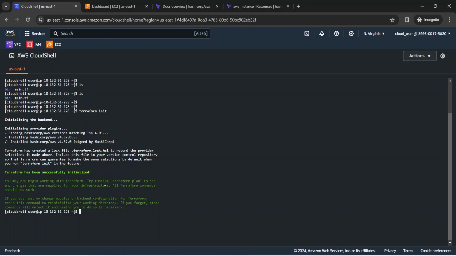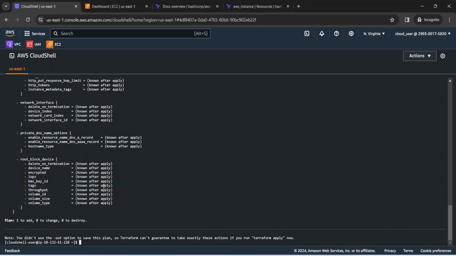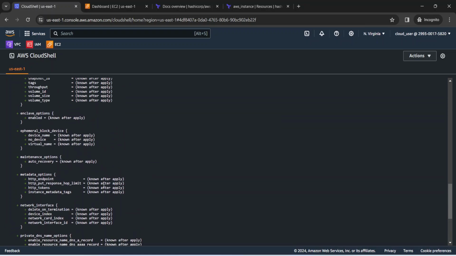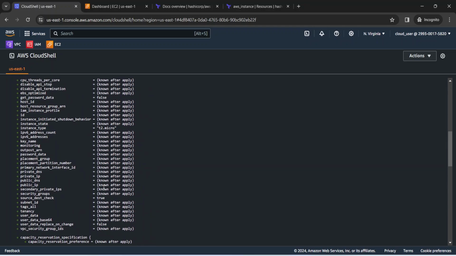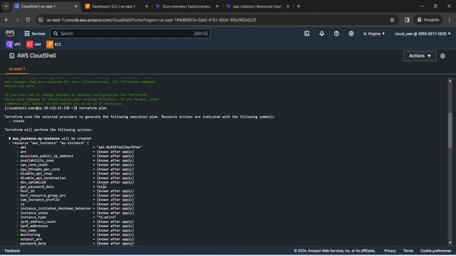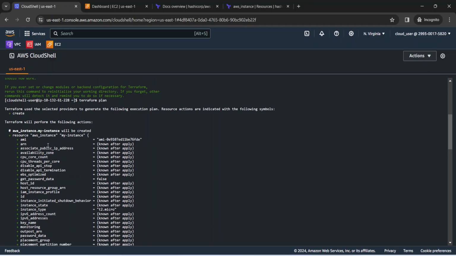Now it says try running terraform plan to see any changes that are required for our infrastructure. So we'll go ahead and run terraform plan now. This is the next command. So yeah, this is the beauty of Terraform. See, we have just mentioned the EC2, but what all is it going to create here?